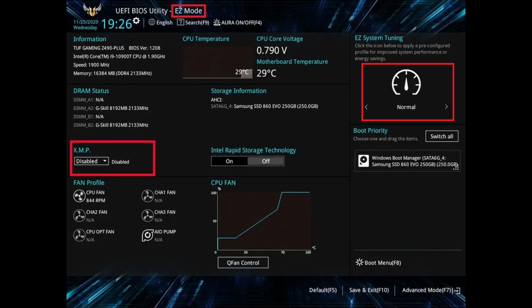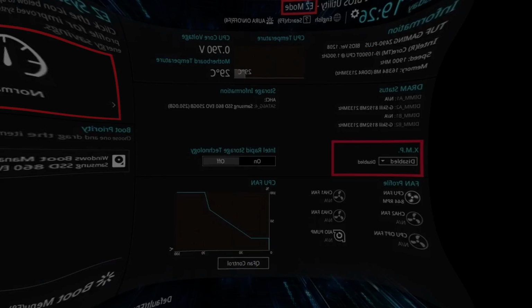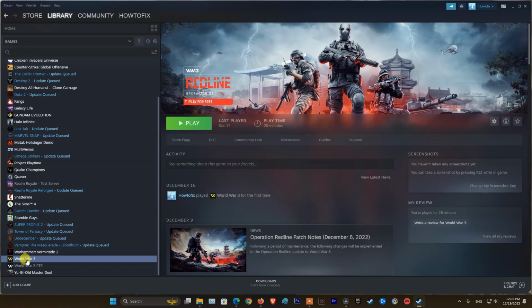Method 7. Turn off XMP and overclocking CPU, GPU. Overclocking your RAM, CPU, GPU can be helpful to get the most out of them. However, in some scenarios, your RAM, CPU, GPU may be unstable, which can cause your system or the games you are playing to crash. In the end, uninstalling and reinstalling World War III would be the last method that I can recommend to you.